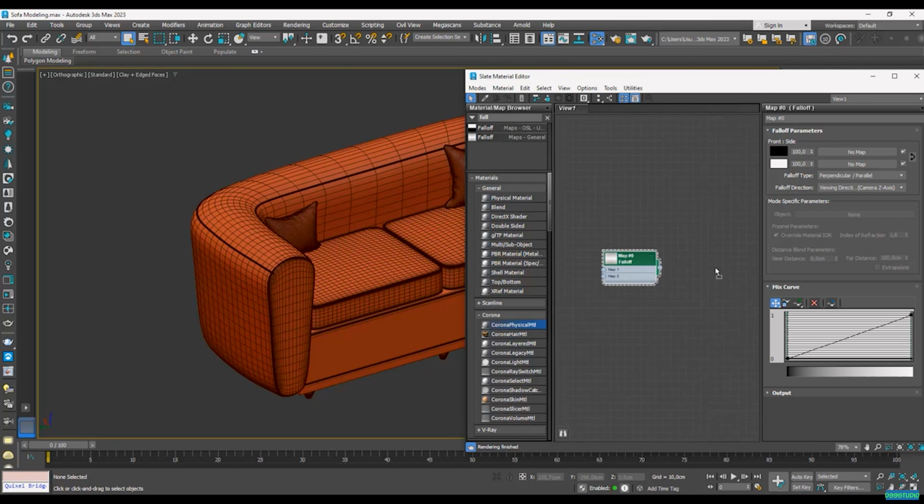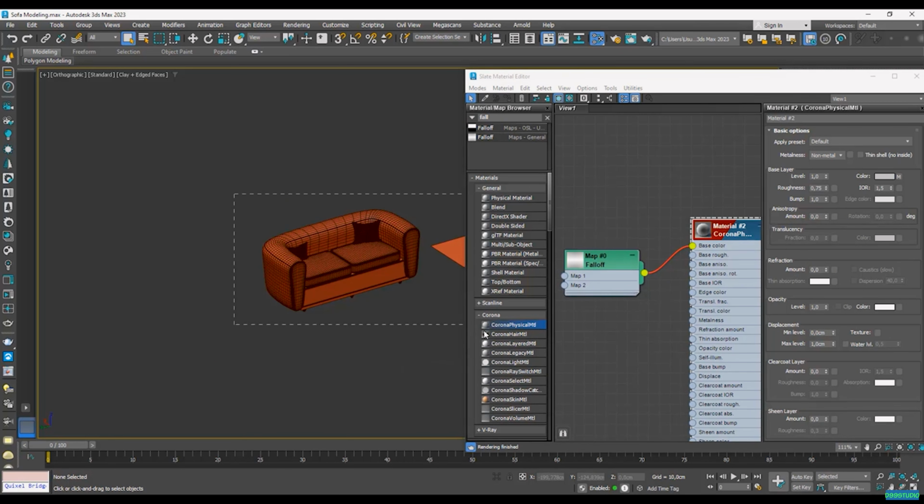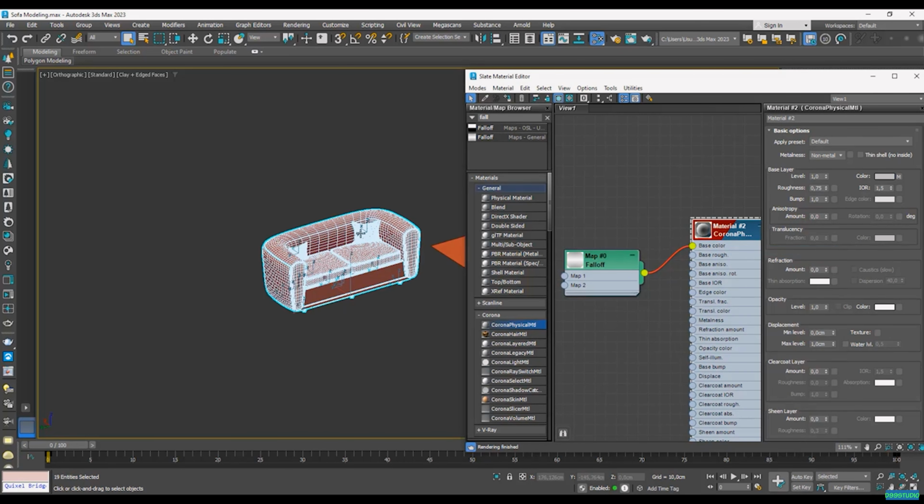Let's bring in a Corona physical material and add this Falloff to its base color. Now let's go ahead and add it. So I'm going to select my whole couch, right click and assign material to selection.